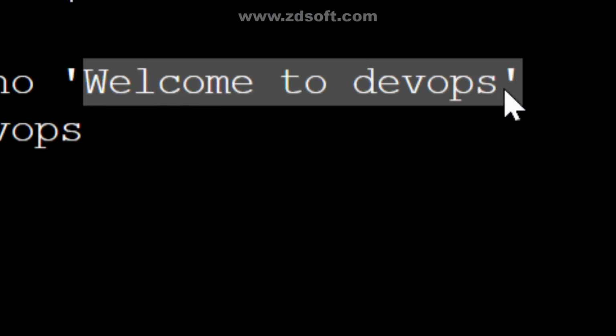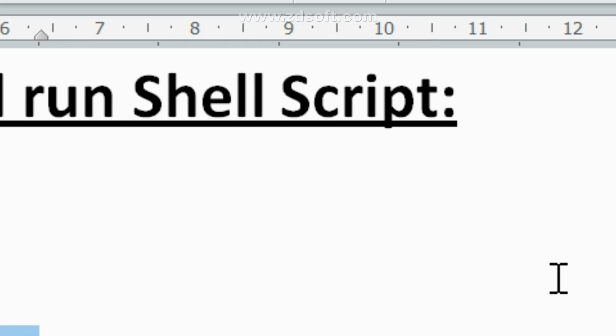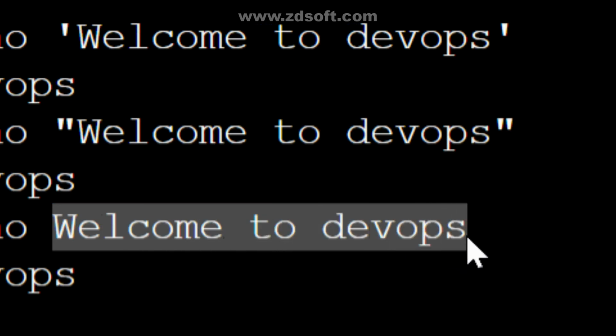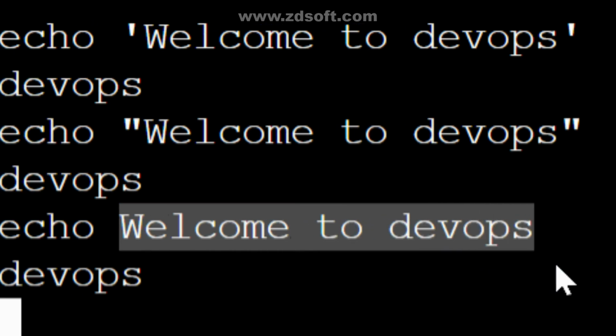We can pass double quotation or single quotation. Even if you pass anything, it will work. See here, I am giving double quotation also, and it works. Even if I don't give any quotes, it is treated as a string only. A string is nothing but a group of characters.